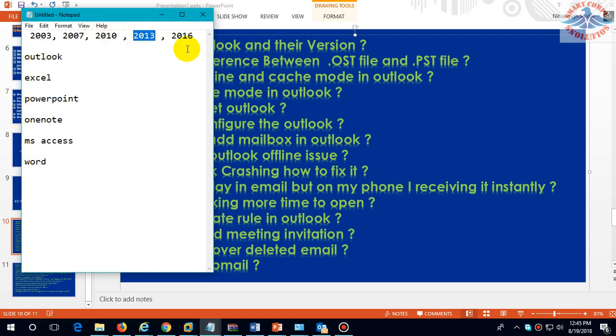For 2013 it's the same, but for 2016 there are changes. Once you install 2016, Skype also installs. Skype is a chat, video calling and audio calling application which MNC companies use. And the Microsoft drive, OneDrive. So these are the applications that will install once you install 2016.